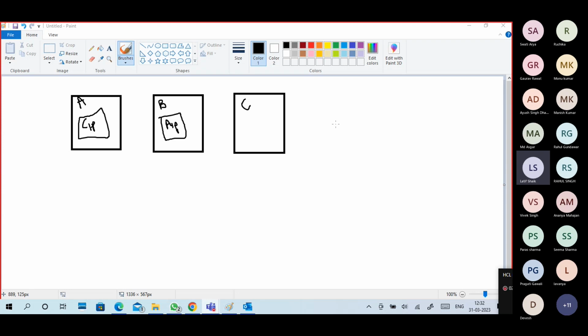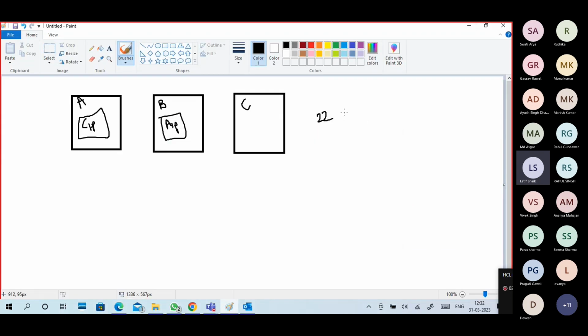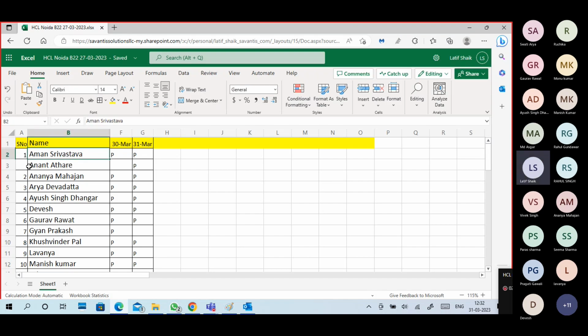What is this logical addressing? I will give you one small example, guys. Your batch is 22. Okay. You have roll numbers, right? So you have a roll number like this. I've given only numbers here, not a real roll number, just some serial number. Think like this: I'm giving a roll number like this. 22 represents your batch number. One represents the identification of the person. For example, Aman is 1, Anant is 2.